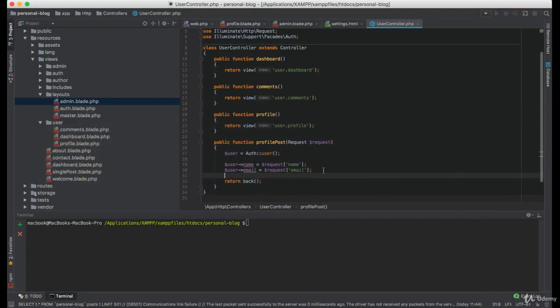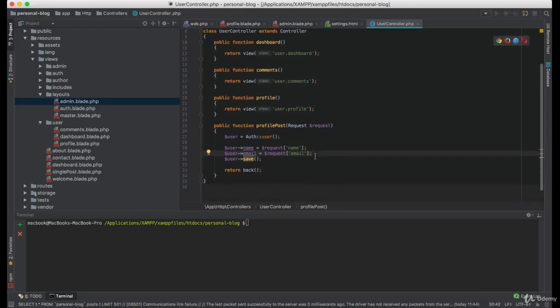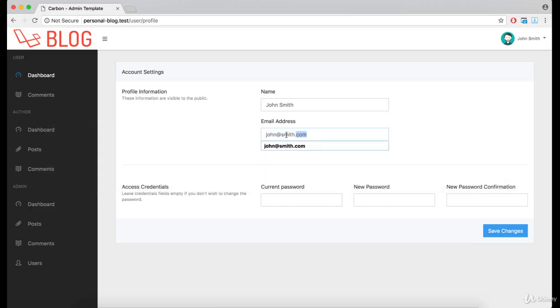And as you can see, it's not updating, and that is because we forgot to use the save function, which is going to save all the properties we set. And this time, as you can see, our name is updated to John Smith. But let's see what happens if in the email field we just pass a string. And as you can see, it's updated.